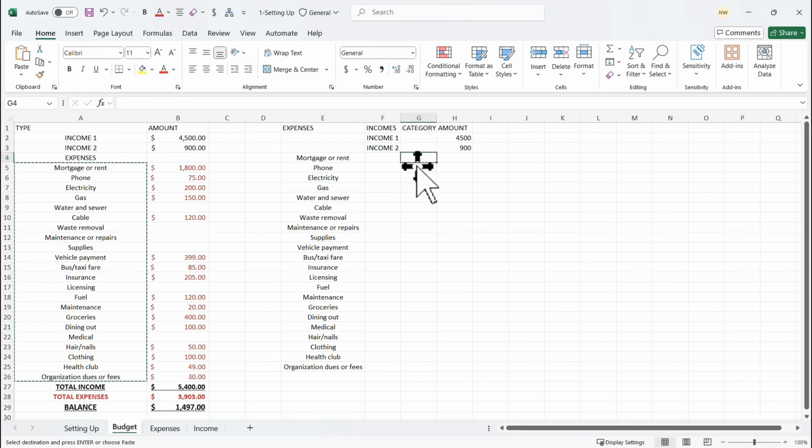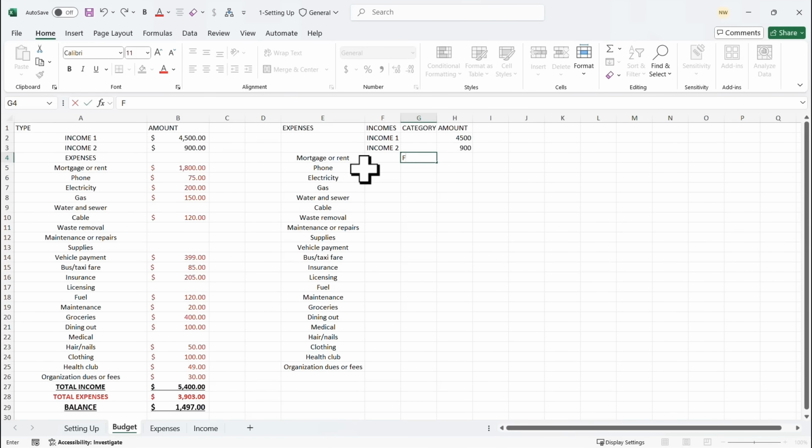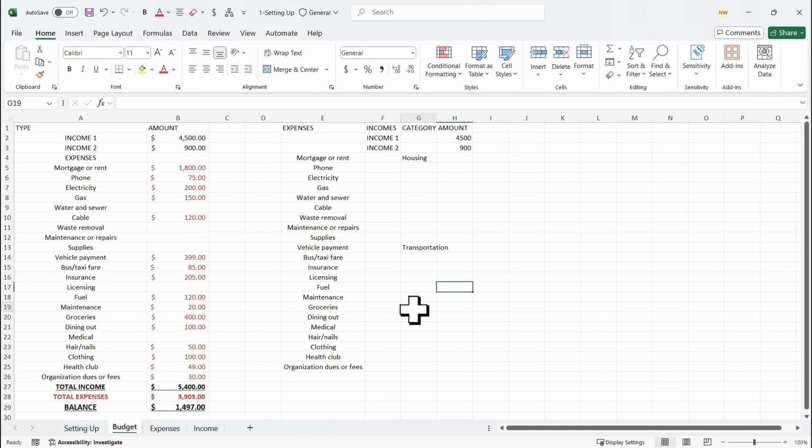And I'll go ahead and add the category. So this is the important part here. So we had some food expenses, and I'm sorry, these are housing expenses. And then down here for vehicle payment, these are transportation. And then we had food. And then we had personal care.